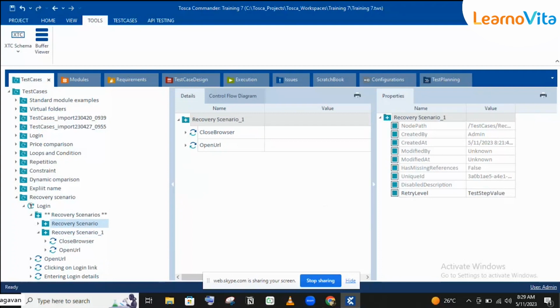So I have two recovery scenarios. One is clicking on logout, and it would retry from tested, which means clicking on login. And I have one more scenario, closing the browser and opening the URL without logging in, just closing the browser and opening the URL. I have set the retry level as tested value. It would execute recovery scenario underscore one first, and it would fail. The first recovery scenario should be executed. So this is the expected thing.